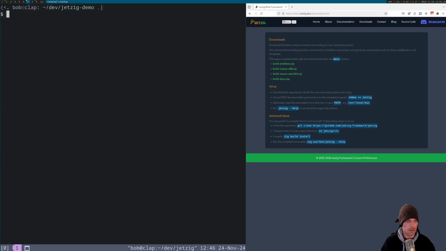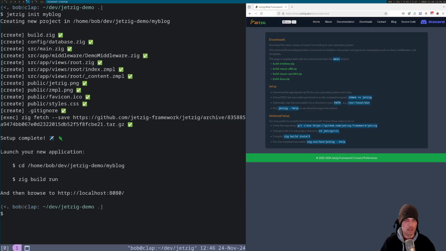Cool. So we're going to create a new project. We're going to use Jetzig init to do that. We're going to call it my blog. So that's going to create a new directory in the current directory called my blog, create some default source files, and give us some instructions to start the server.